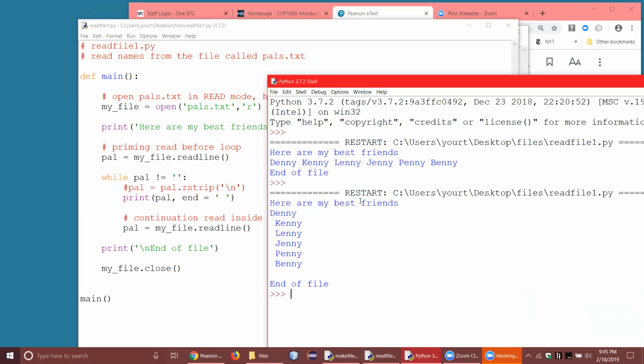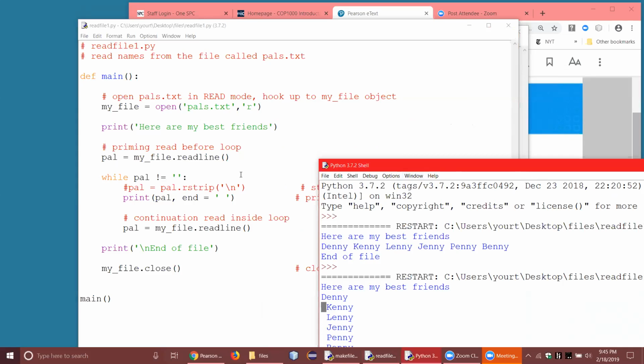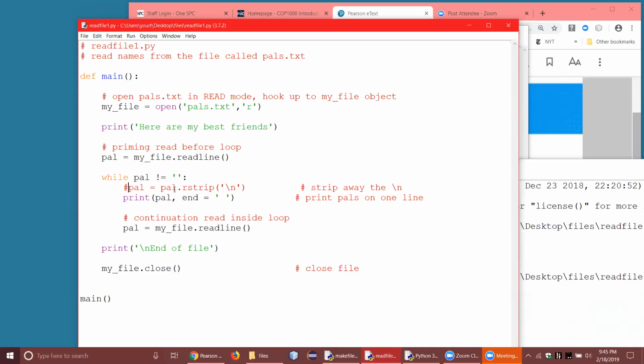See what happened? It didn't print them all on one line because there was a \n in there. And actually, it's kind of interesting. We get an extra space here in front of these. But I wanted to print them all on the same line, so I had to strip away the \n in order to do that. Any question about that one? Everybody okay with why that runs the way it does?